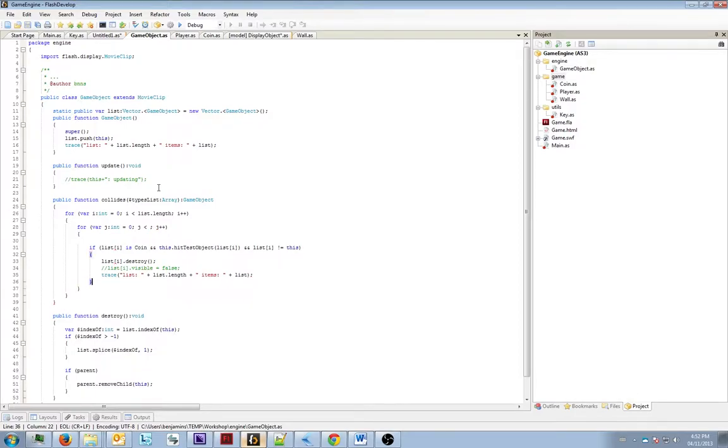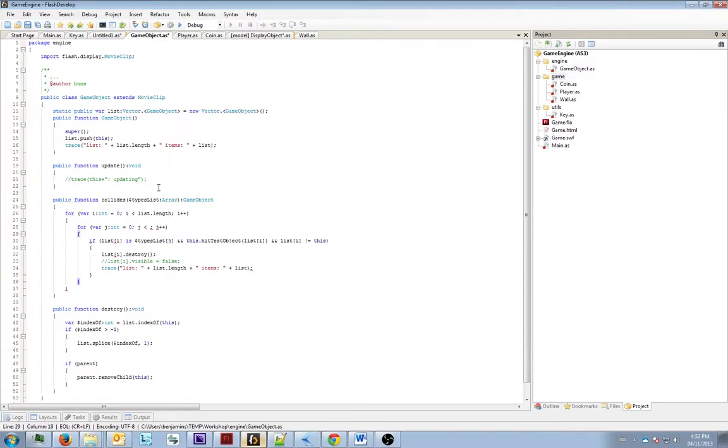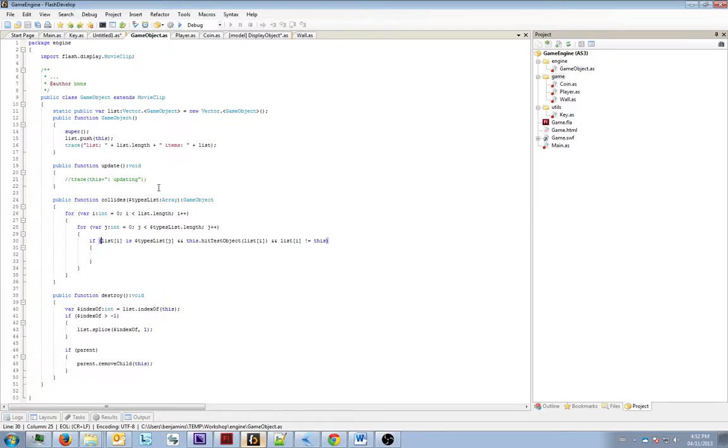Now, what's this for loop all about? Well, we want to see if the list at i is of type list at j. Now bear with me for a second. The second for loop is based off the typeList.length, so we're iterating through our array. And we say, okay, list at i is of type list j. So it's a class. It's essentially our coin.